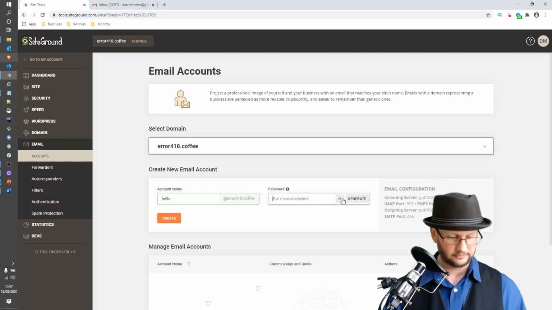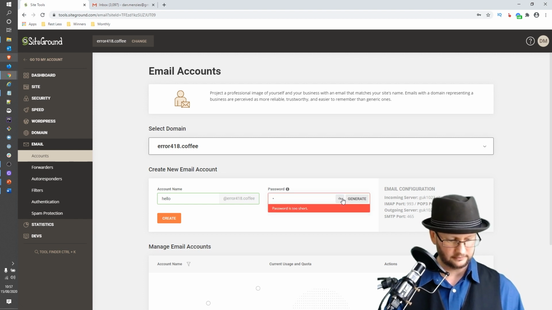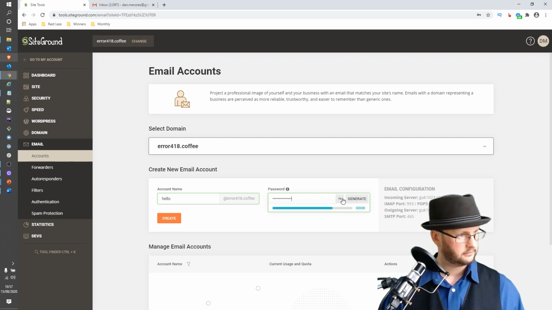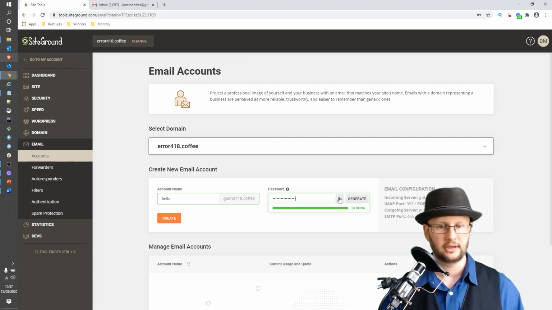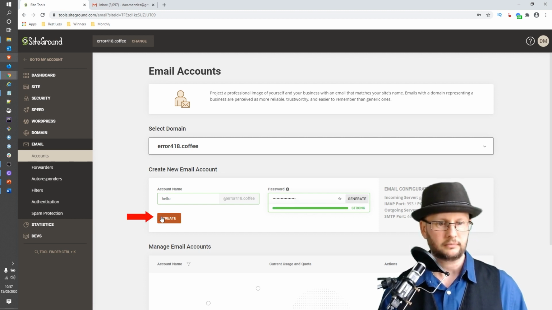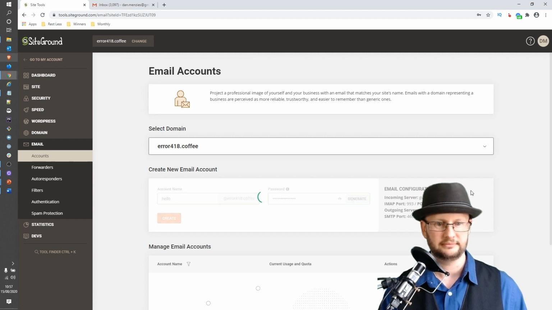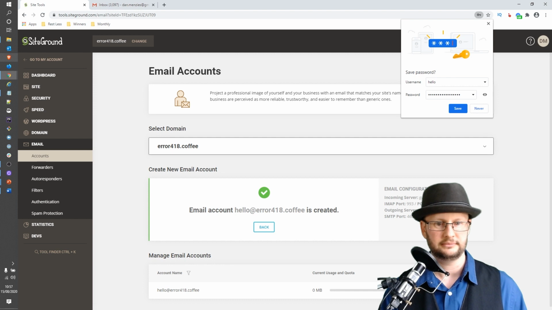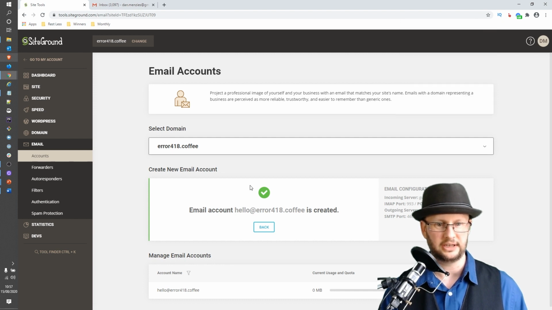Enter your password. Make sure it's a nice strong one, and then hit create. We don't want to save that, and that is created. So we're going to just copy that. So select, and then copy, and we'll keep that in memory for a little bit later.